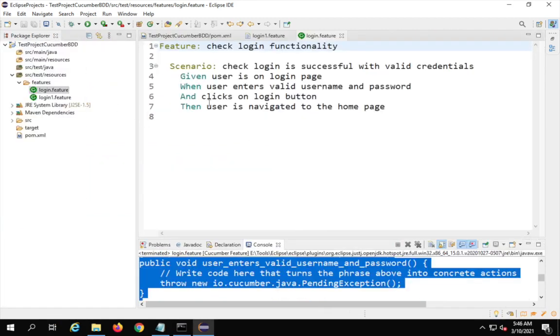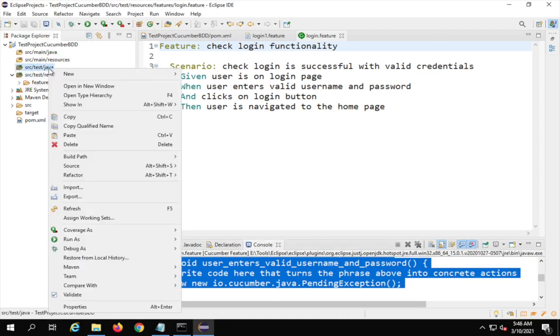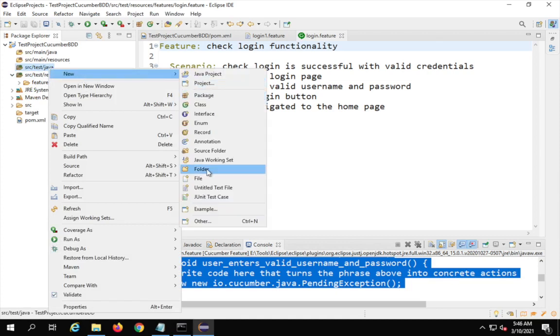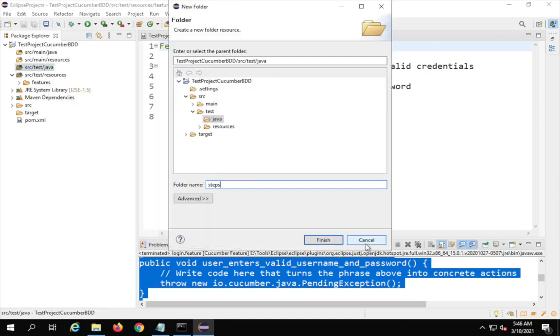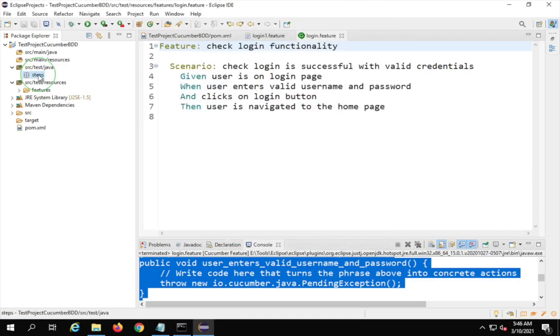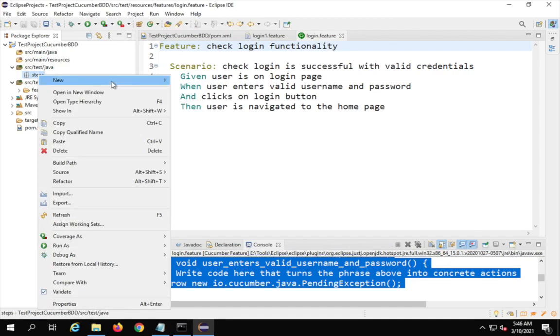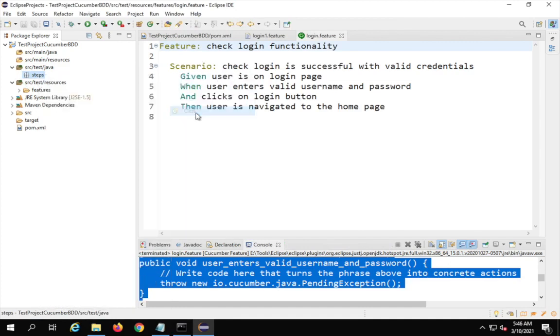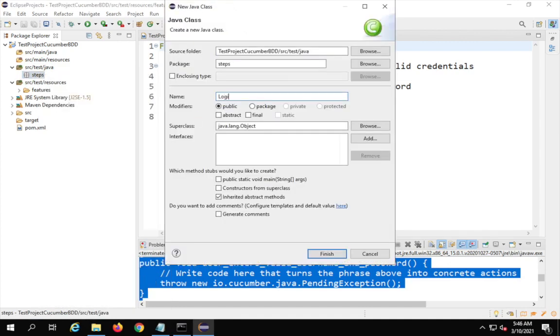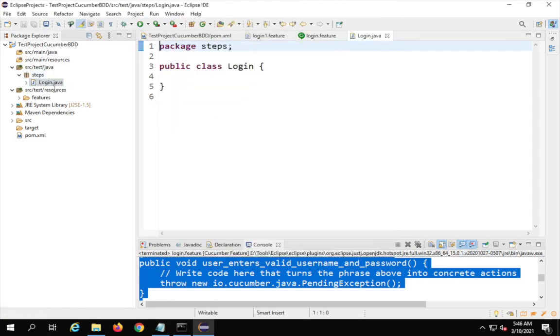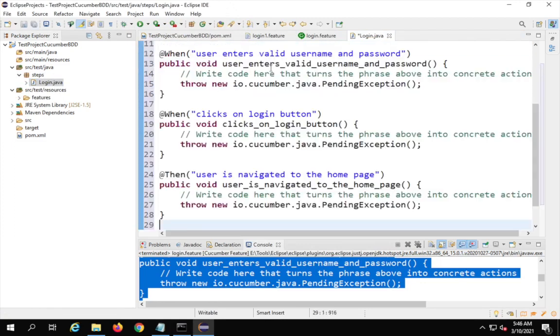And now I will create a step definition or a glue code. So here I will go to src test java package, do a right click, and first I will create a folder for steps. You can give it any name like step definition or steps, and then inside this folder, or you can also create a package. I will create a new class and I will say this is login. You can say login steps or whatever name you want to give, and say finish. So we have now got a class, and inside this class I am just going to paste the snippets.